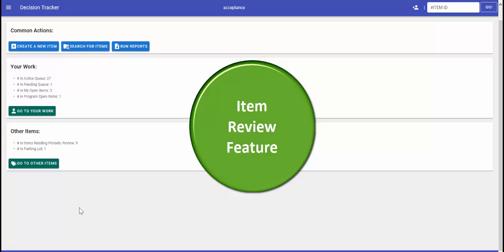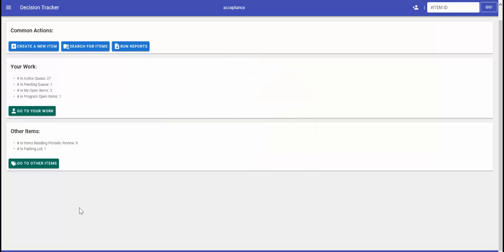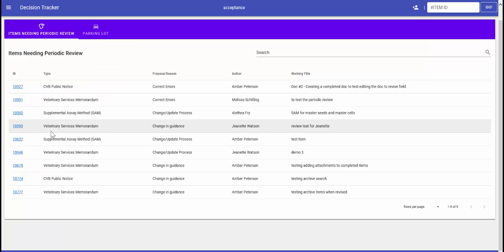Sometimes there are items in Decision Tracker that require periodic review. This determination is made by the business admin when the configuration for the program is originally set up. Periodic review schedules are set based on the item type. For CVB, we've set a periodic review for veterinary service memoranda for 3 years, which means that a notification email will be sent to the author and the policy manager for that item, and then they will show in the Items Needing Periodic Review tab.